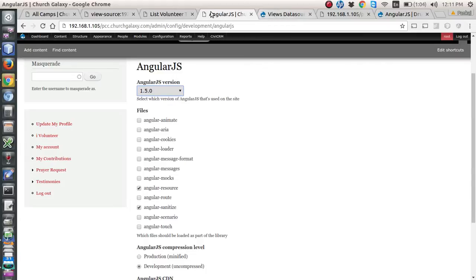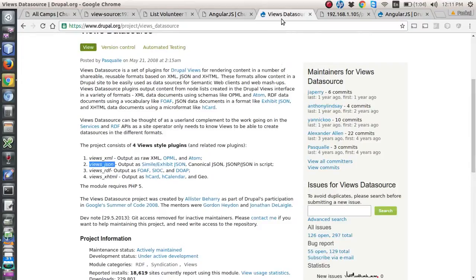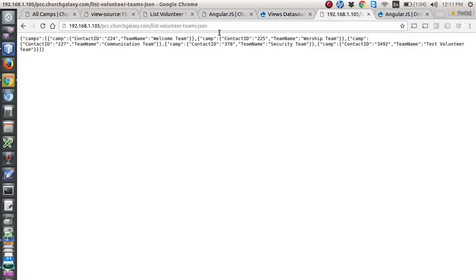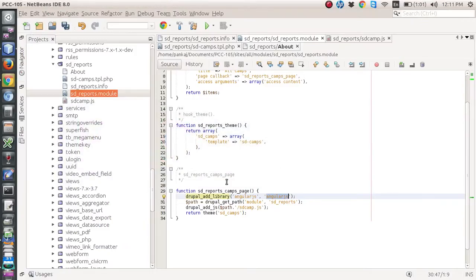Now getting back to our code, where I added this library AngularJS, and I've also shown you that in my code, if I look into the source, I have this Angular resource and Angular sanitize. These are the two files that I enabled. So in my source, I have these two files coming up. Now if I don't add this line, you will not get the AngularJS enabled.